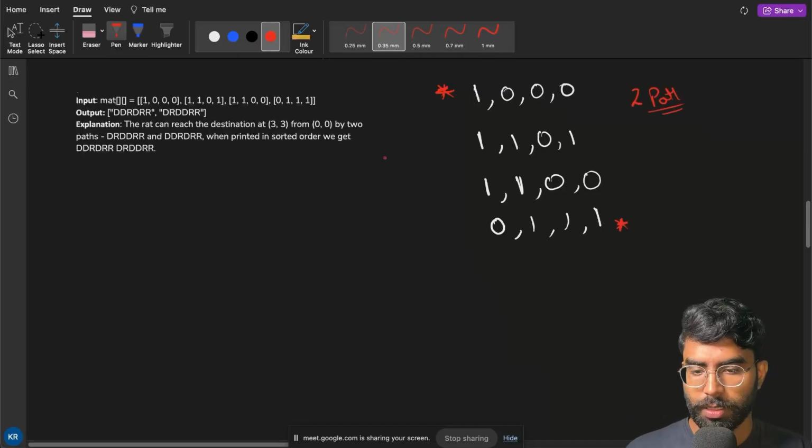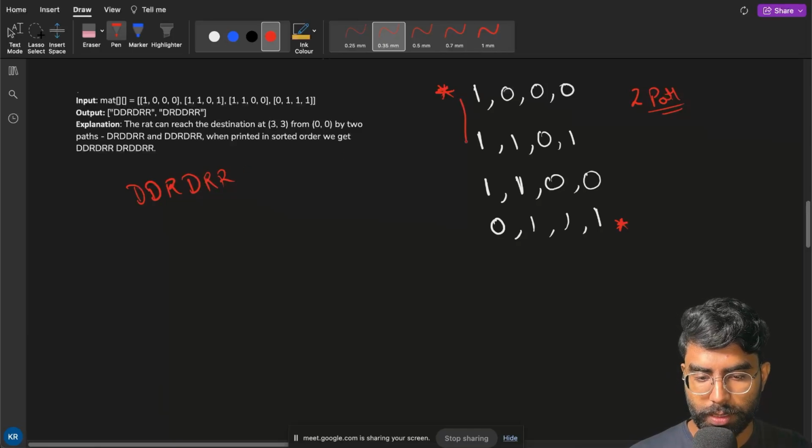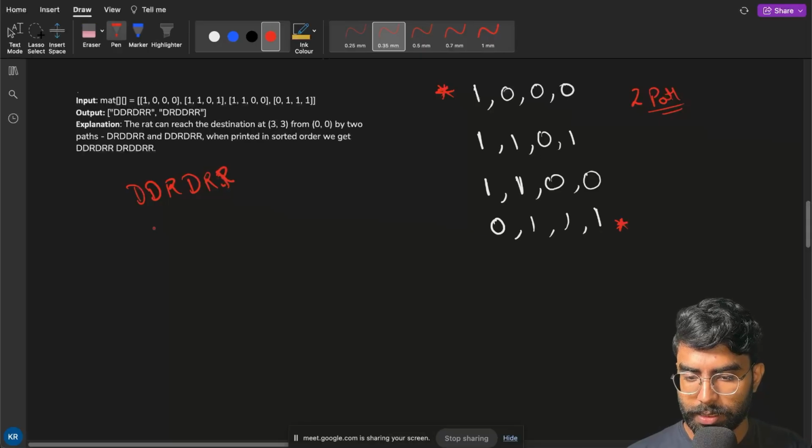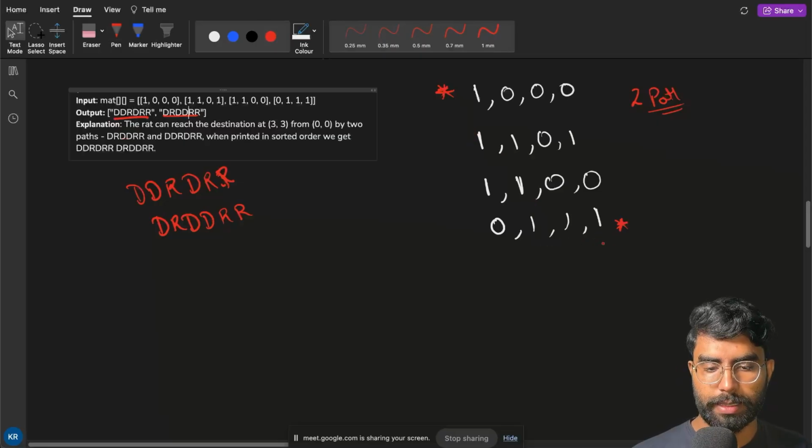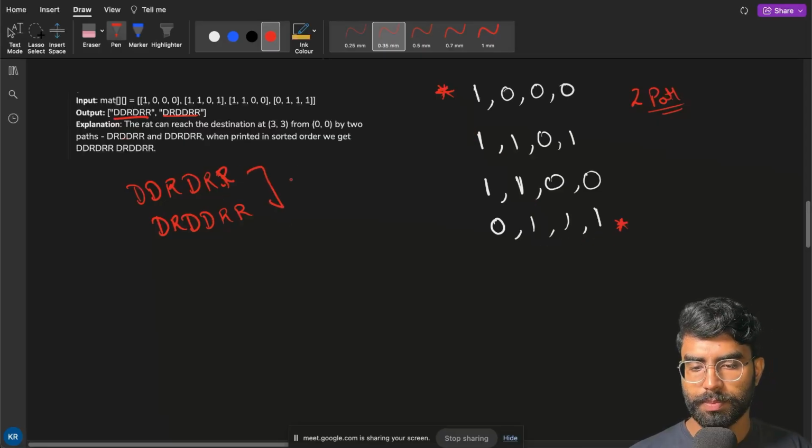and which are what? D, D, R, D, R, R, right? First we will go down, then again down, then right, then again down, then right, then right, correct? This is the one path, right? What is the second path? Second path is D, R, D, D, R, R, right? So we will go down, then we will go right, then down, down, right and right. Great, correct? So these are the two paths, right?